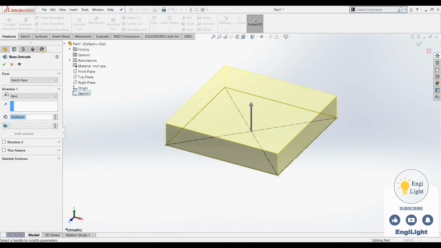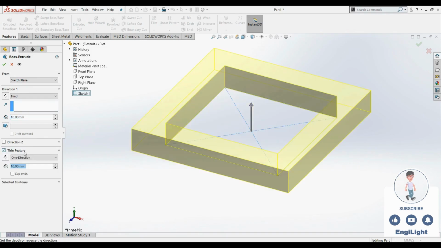In the Direction 1 section, as the name implies, we define the direction and the amount or depth of the extrusion. Similarly, Direction 2 is used if we want to extrude in a second direction. And the Thin feature, if we select this option, it defines a thickness for the sketch profile, extruding it as a thin wall like this. And the Selected Contours section, which we will examine later.